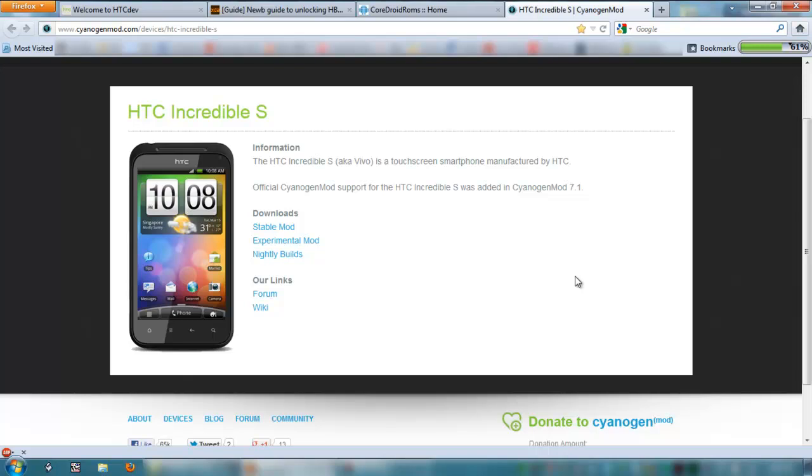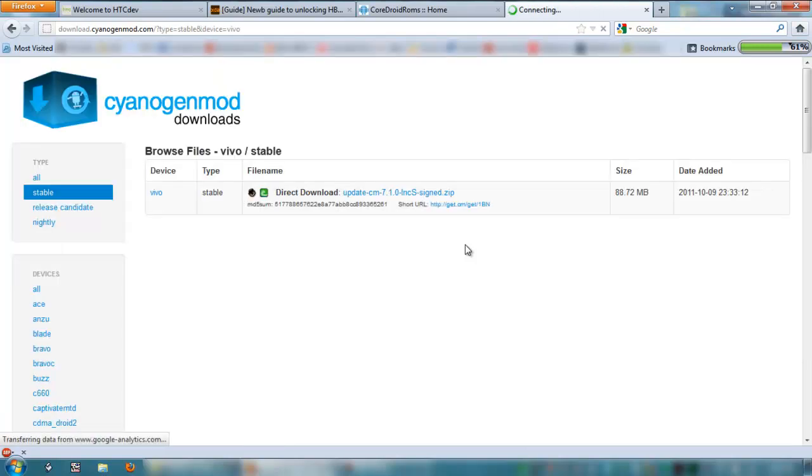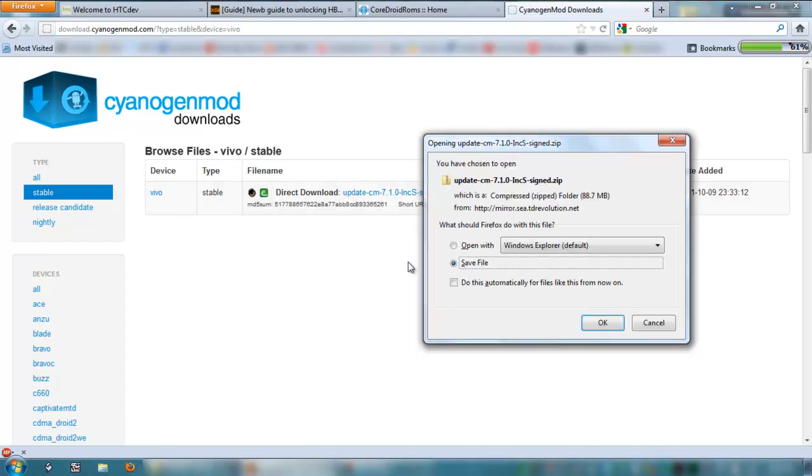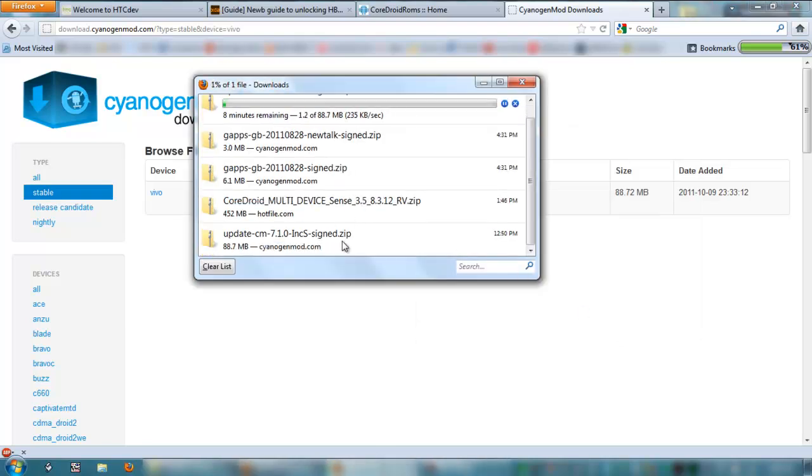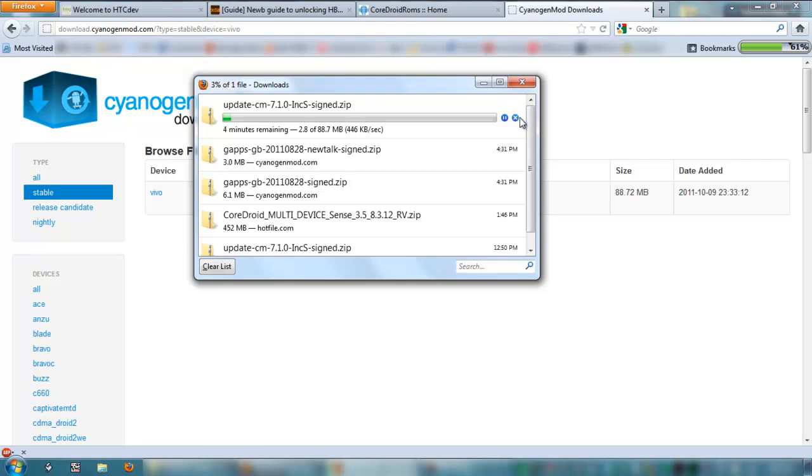CyanogenMod. It's always a popular one. So go ahead, the Incredible S, or the Vivo here, touchscreen. Go to Stable Mod. I mean, you don't have to, you can do whatever you want, but I'm just going to go and download that stable mod one. Save it, and so you can see I've downloaded it there. I won't download it again.